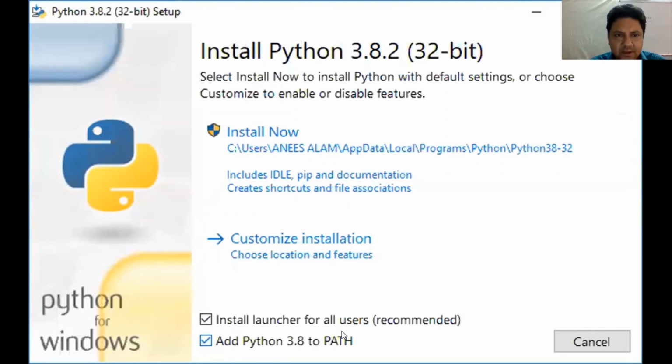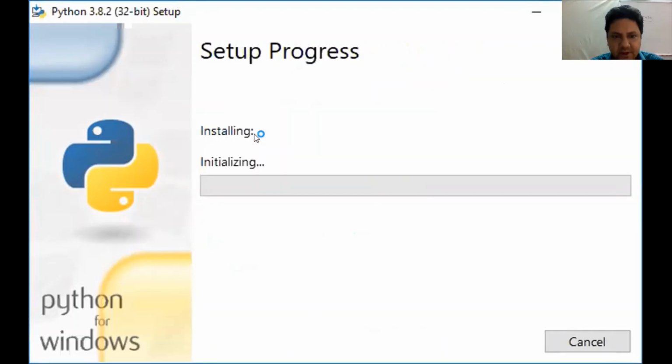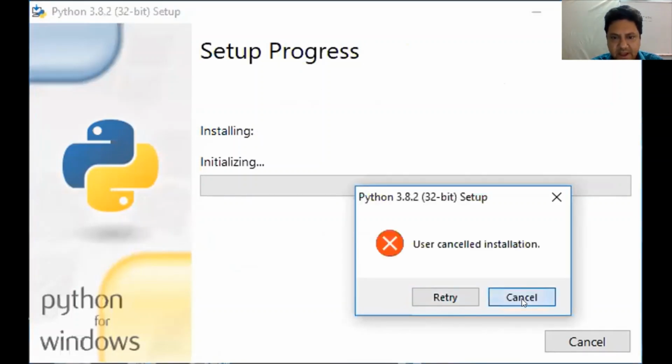Why do we set the path? After setting the path, you can execute Python from anywhere. No location restrictions will be there. Then you have to click on Install Now. Okay, just click on yes. I'm just clicking on no because Python is already installed on my machine. I cancel it and close it because Python is already installed on my machine.